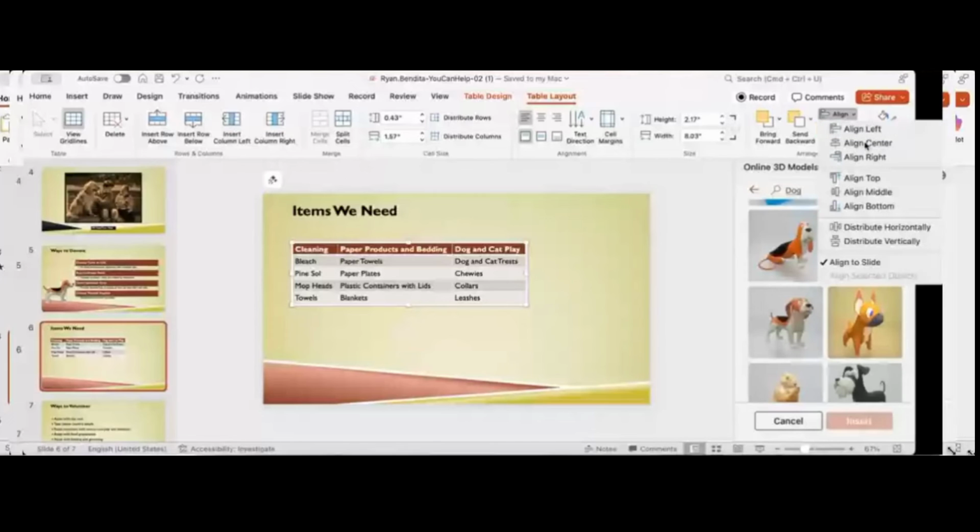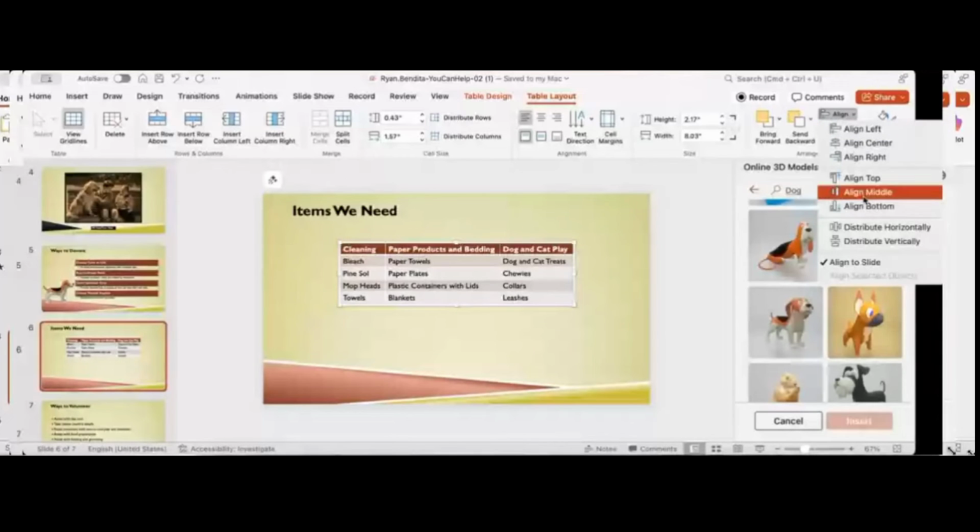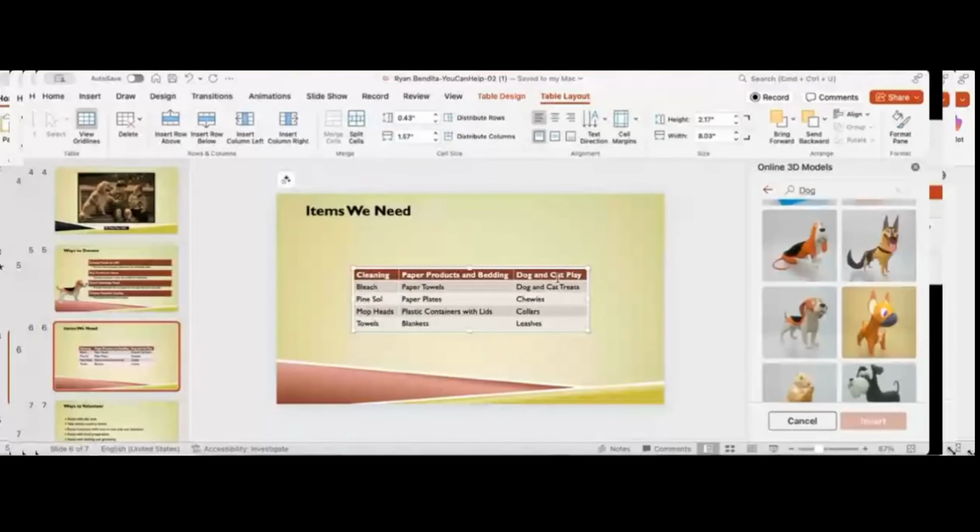So first thing will be align center, then go back again, and then align middle. So that would be centered vertically and horizontally. And then on the 6, we're gonna add like 2 icons over here.